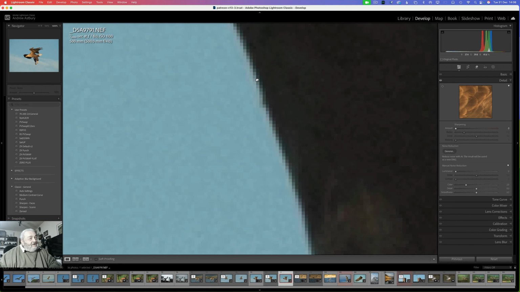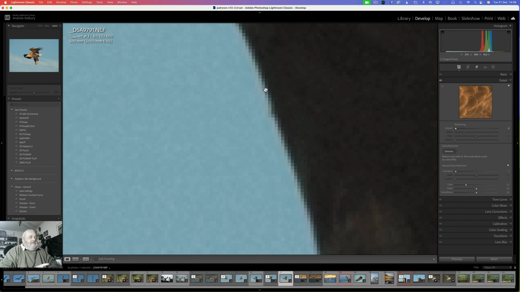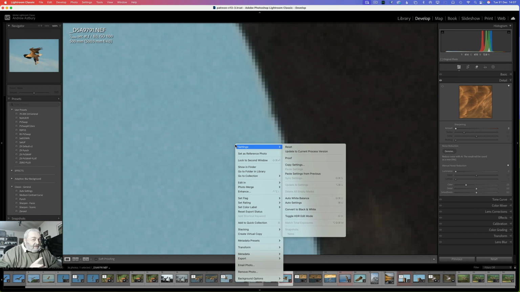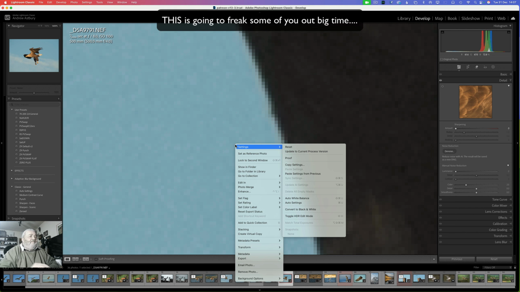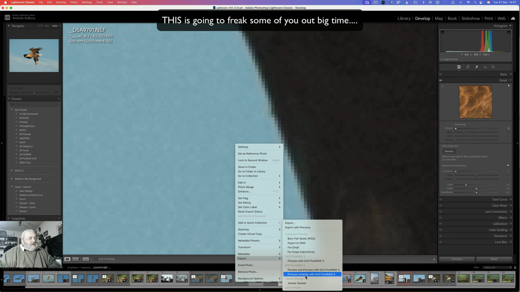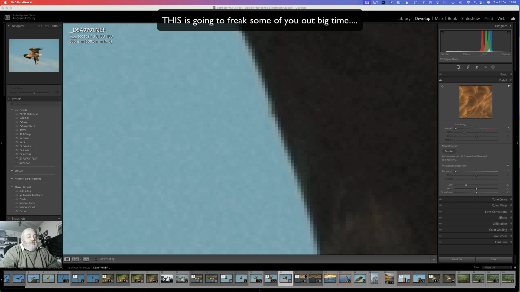Just look at that halo. Now here's the thing, on this shot, if I right click on this, and if you remember, I keep saying that people who have Lightroom should have DxO Pure Raw 4. I'm going to go to Export, and I'm going to go Process Instantly with DxO Pure Raw 4.